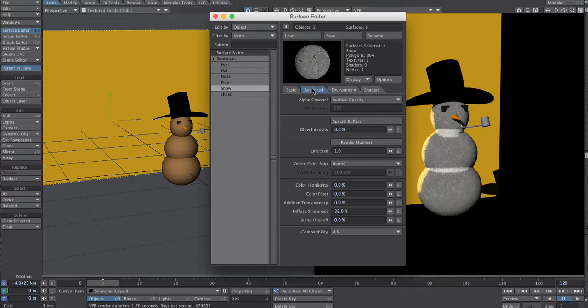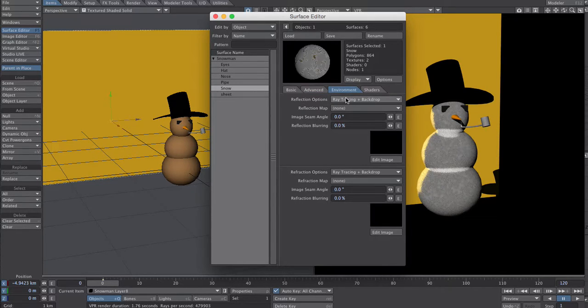On the Advanced tab, I know this is a basics lesson, but the Advanced tab has a couple things that may be of interest to you, in that there are things you can add to your basic surfaces in the form of special effects. Say, for example, the glow. You can have a glow element to it that gives it a little bit more radiance. The Environment tab is really critical in the sense that it will give you the option of reflecting the actual environment or a fake spherical map.